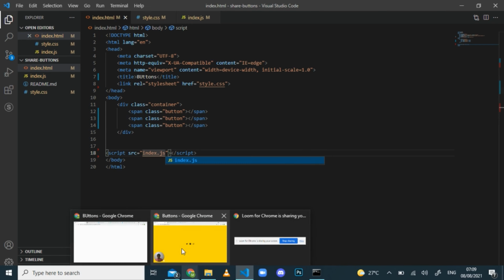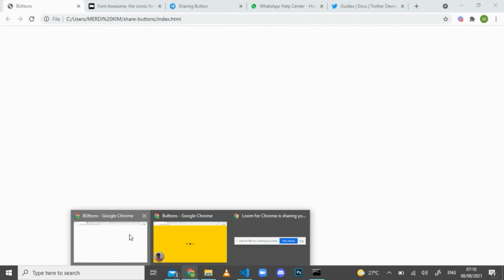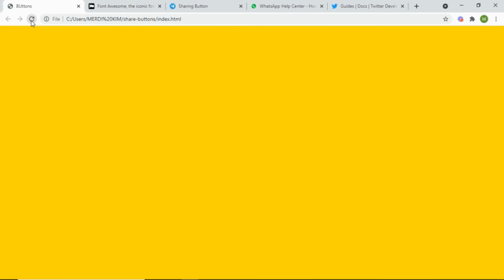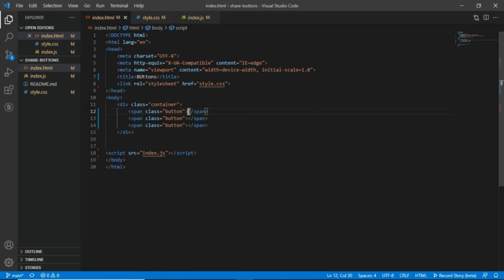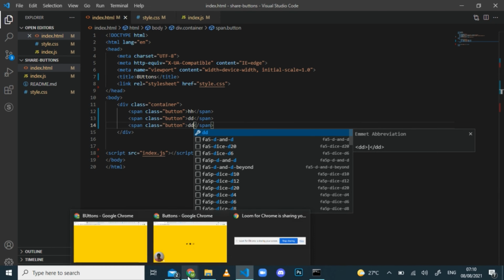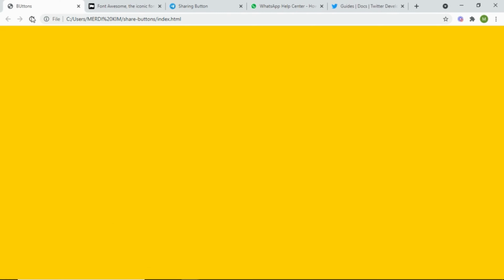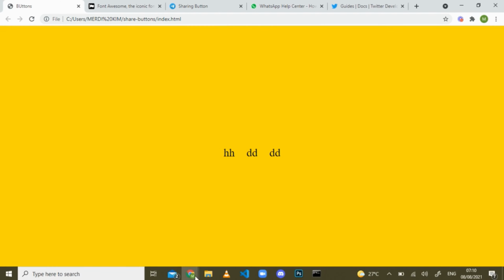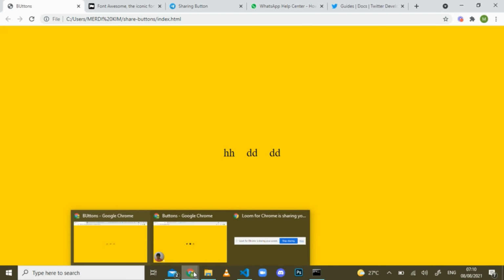So if I give that a try, right here, I refresh. Okay, we got that gold background, and the items right now are empty. So if I put here HH, you can see something on the browser. So let me quickly show you that. I refresh here, you see we got those HH, DD and DD.